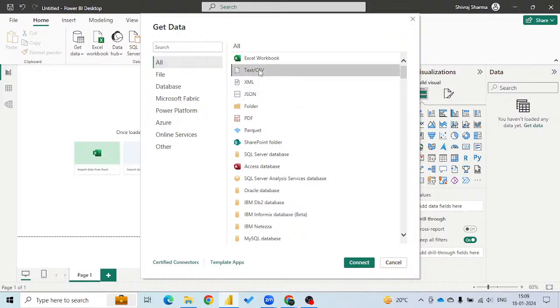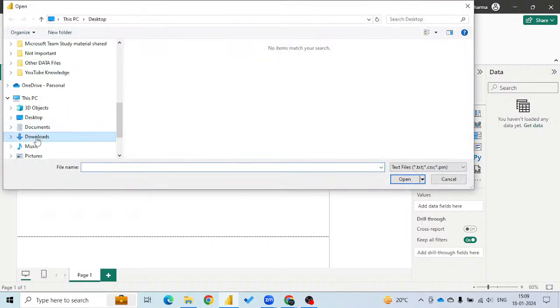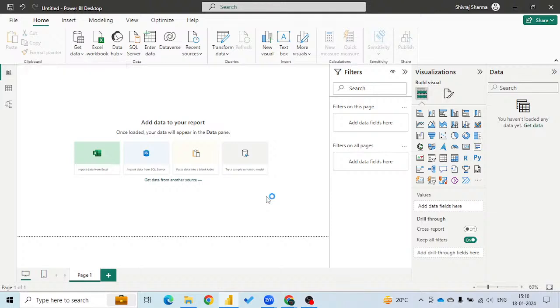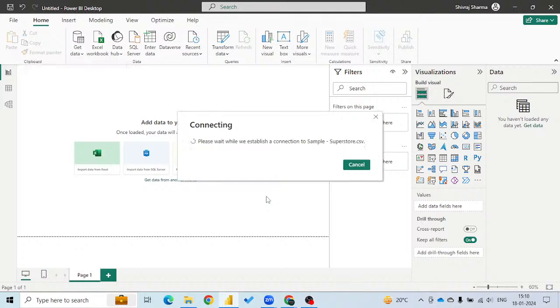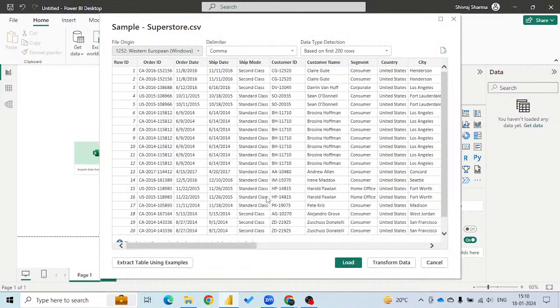So the CSV file that we have, we select Text/CSV, click on connect. The data that we have available in downloads is the sample superstore. This data I will put on my GitHub profile and share the link of that GitHub profile also. In the chat box also you can find from where you can get the data, that is www.kaggle.com. Over there you can find this.